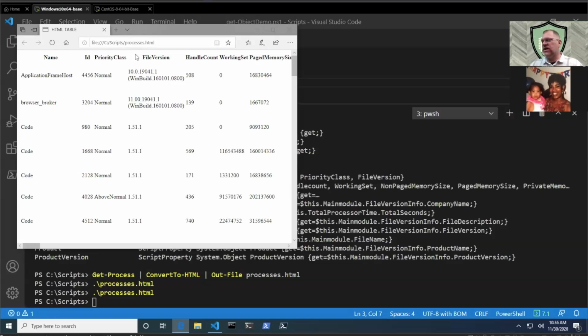You can export those processes to JSON, XML, CSV, whatever you need, either for a report or for your next tool to ingest, whatever the case may be. So we're going to go ahead and close that out.